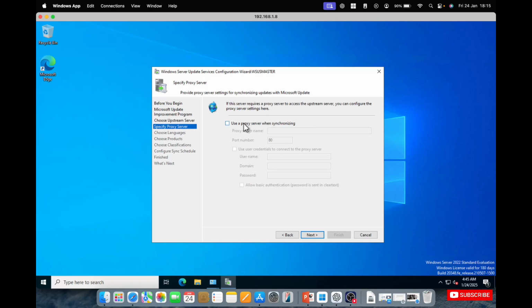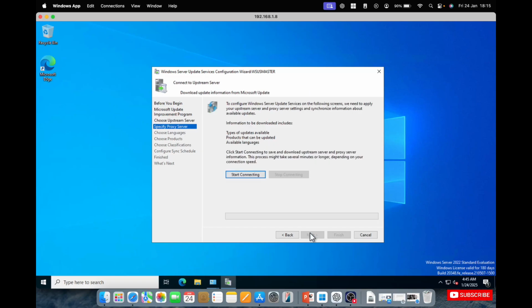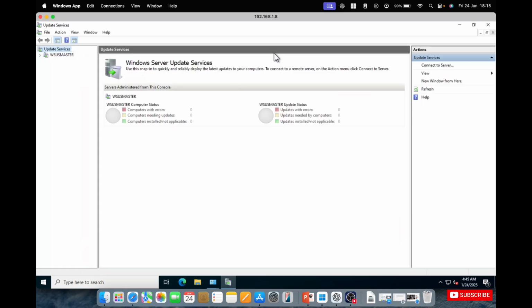But in an office, if you see that your WSUS is not connected directly and the traffic will go through a proxy, you should select this option and give the proxy name, port, username, password, and domain name details. Click on next, and you will see start connection. Because it will take a huge amount of time, sometimes it doesn't complete in 1 hour, so just close this simply and you will get the WSUS console.